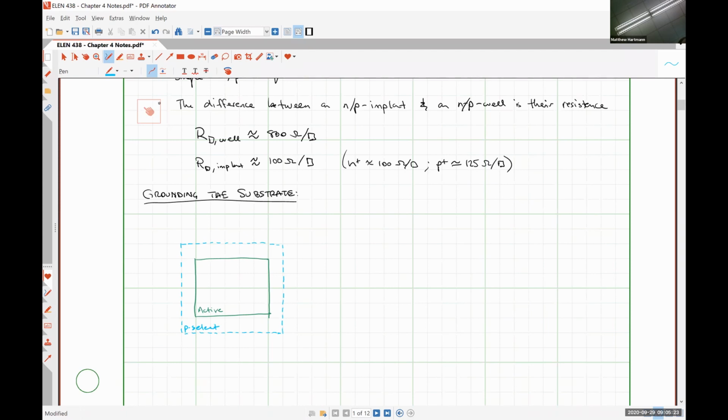And so let me draw with this simultaneously what's going on in the cross-sectional view. That's the wrong color.